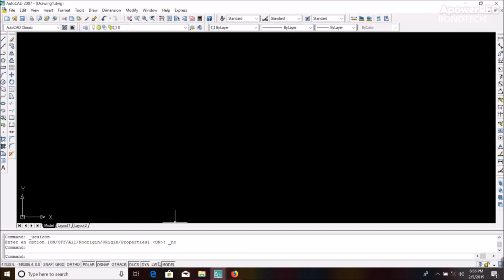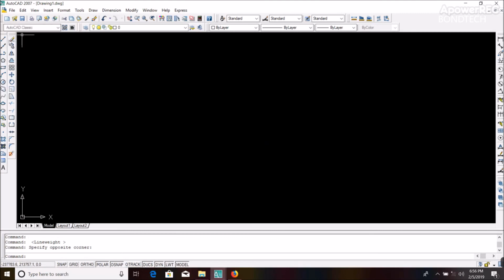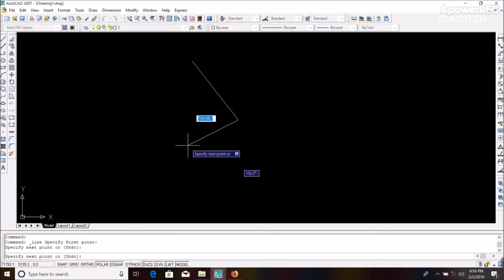Then you can also tick your line width so that the thickness of your drawings will show while you are working. And I think that's okay for now. You can start your drawing and the rest.